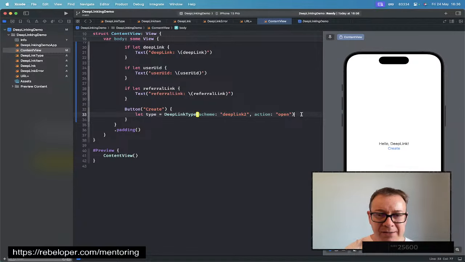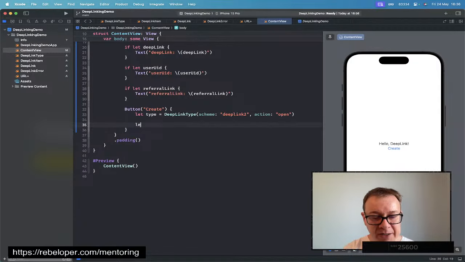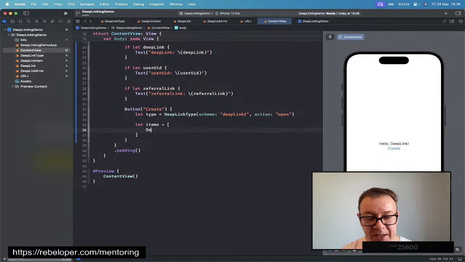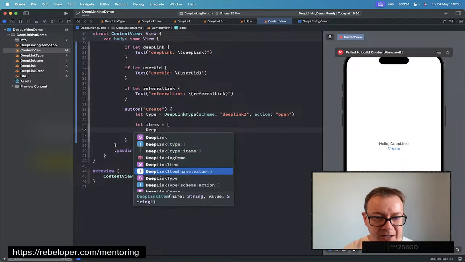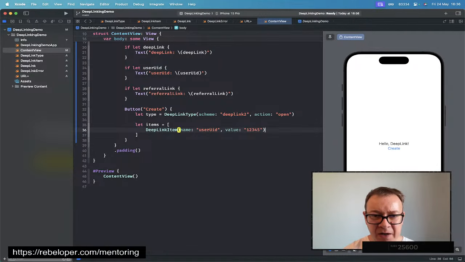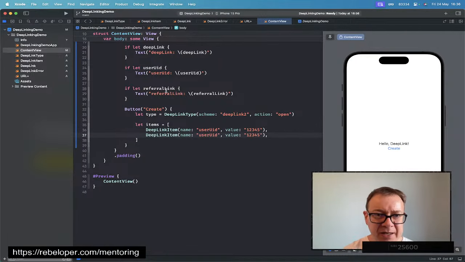Okay, let type, and then we are going to create the items. Let items equals, we are going to create two deep link items. Deep link item with the name of user UID. I'm just going to copy it so I don't... And the user UID 1, 2, 3, 4, 5. That's fine. And let's duplicate this line again and go for the referrer link, and then A, B, C, D, E, whatever. Okay. So now we have all of the items.